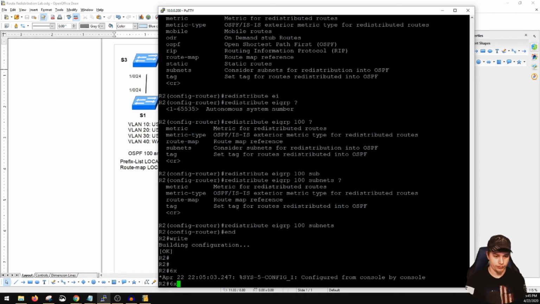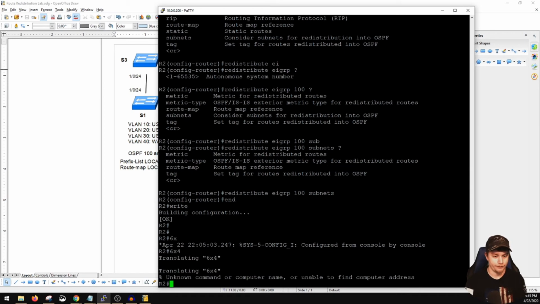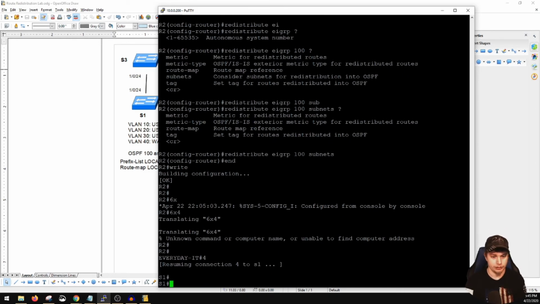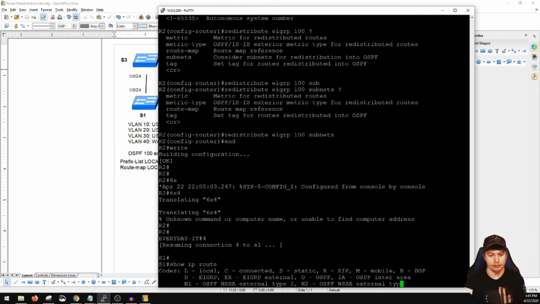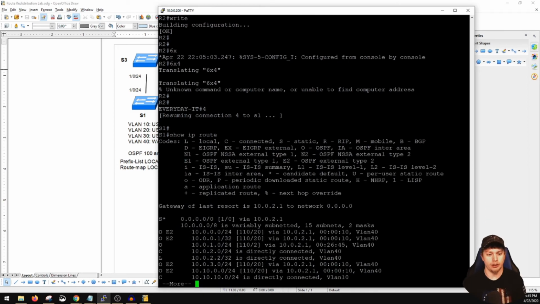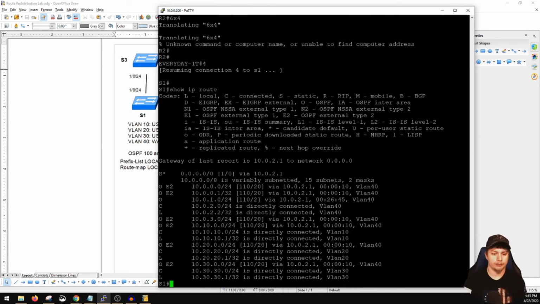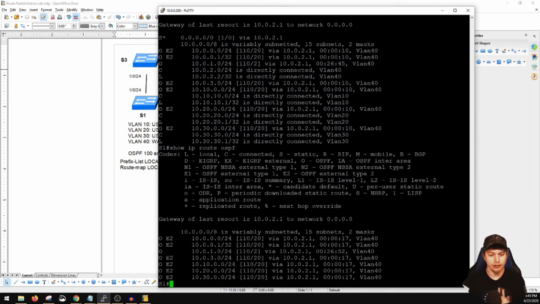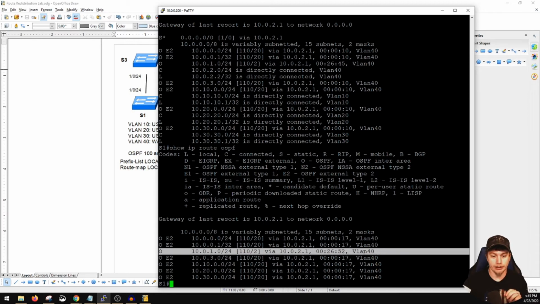So now we're going to go over to switch 1, which is 4. And we do a show IP route OSPF. I want to get those locals out. So you can see this route right here is the VLAN 40 going into router 1, or I should say router 1 to router 2. So it knows how to get from router 1 to router 2.